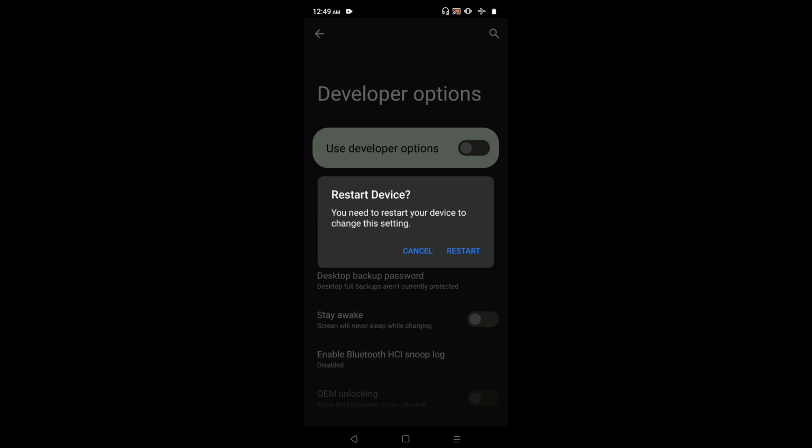Okay, so if you want to enable it again, we need to go to settings, then go to about phone version, then go to build number. On build number we need to tap 7 times, so that way we can again re-enable the developer options. So this way we can disable and enable developer options.